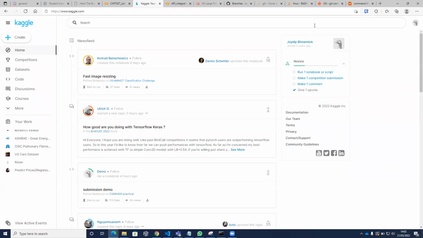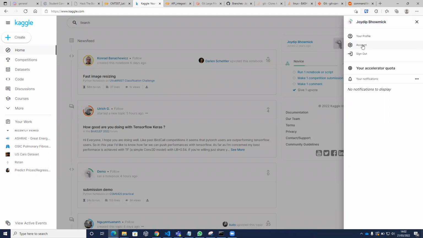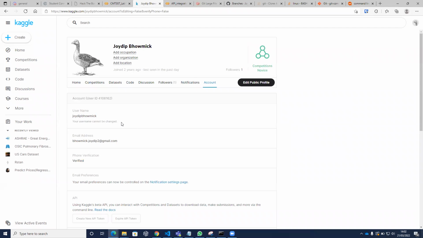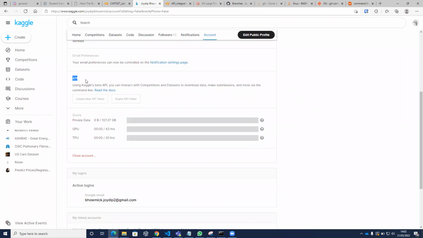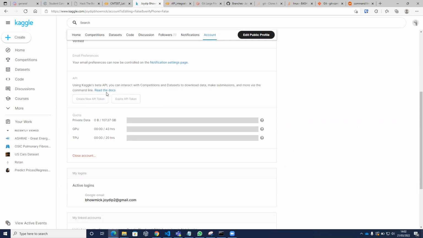In the Kaggle welcome page, you will see your username on the top right corner with the image that you have created for your user. Click on the image and then a side pane will appear. In that pane, click on accounts. And in account, you will see this section down below in the middle of your account, the API. Using Kaggle's beta API, you can interact with competitions and datasets to download data and make submissions and more via command line. You have the docs here. You can read the docs and know how to create it.